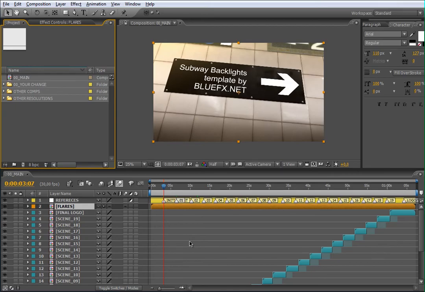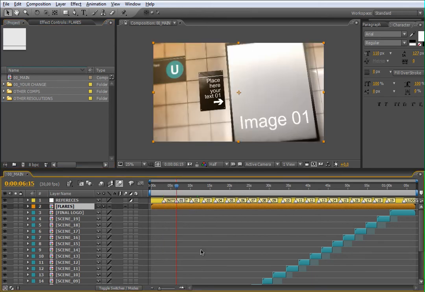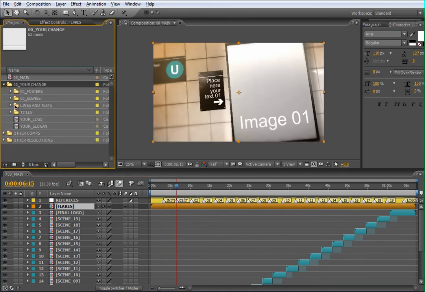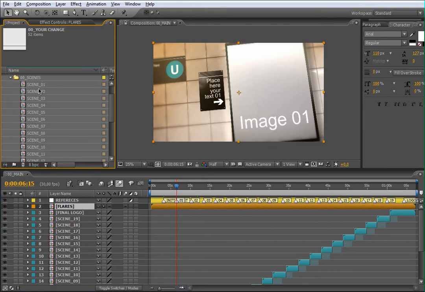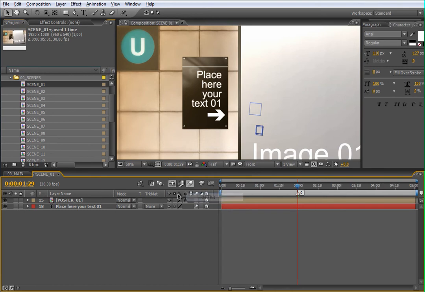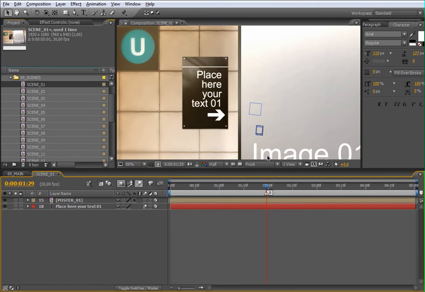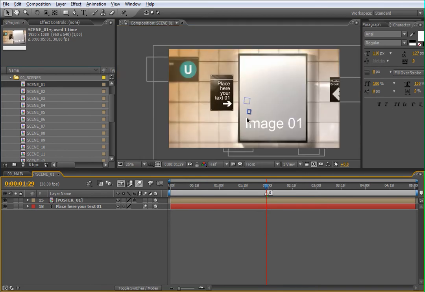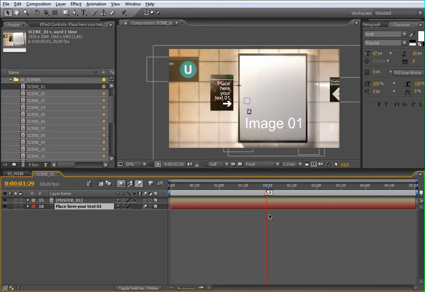Now I will show you how to modify the scene compositions. So move the indicator over this 01 mark and open from the 00 scene folder the scene 01 composition. As you can see, I'm still using the front view to focus the scene elements that I want to modify. In this case, you have in the same scene the text layer and the poster 01 composition. Let's change first the text. To do that, just select the text and change it.